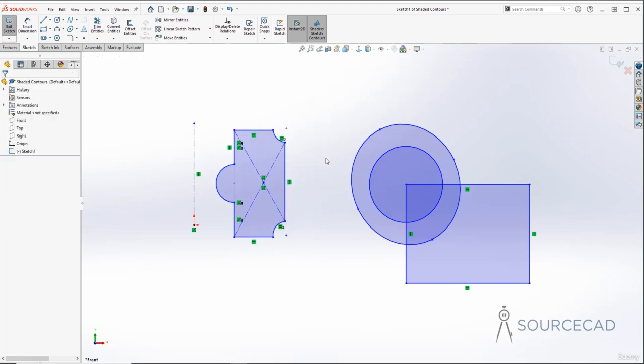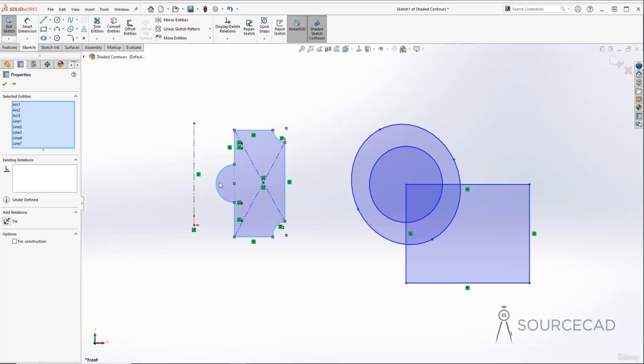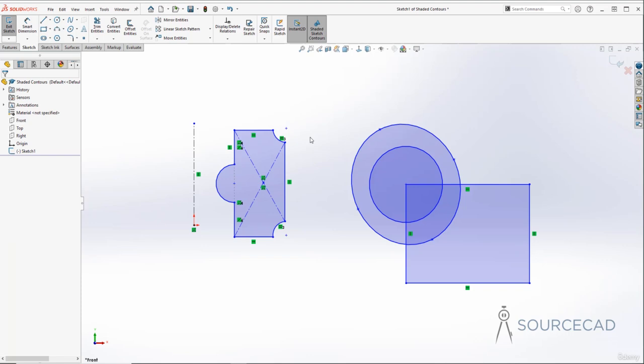Not only that, if you want to select the sketches, then you just don't need to select them one by one. If it is a closed sketch, simply click inside the shaded area and all the sketches on the edges, well, they will be selected. Alright, so that's the shaded sketch feature.